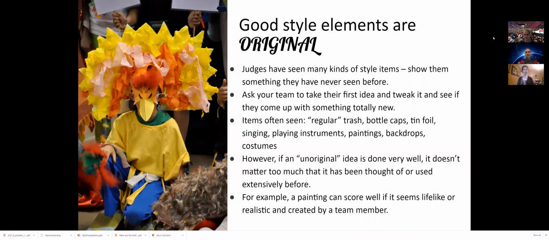All right, next slide. A good style element is also original. We're looking for things that the judges have never seen before, things that make the judges go, wow, that's really cool, that's really unique, I've never seen that before. Or taking something that's really ordinary, expected, and turning it on its head, reinventing it, again, creative use of materials, or taking a popular song and rewriting lyrics. We're looking for things that are original.